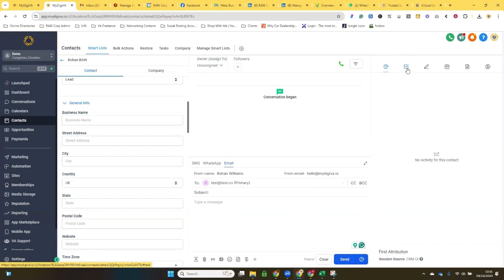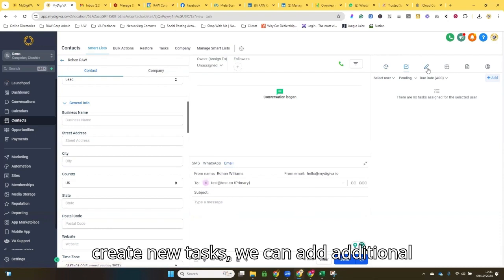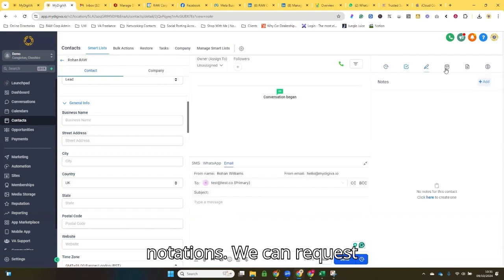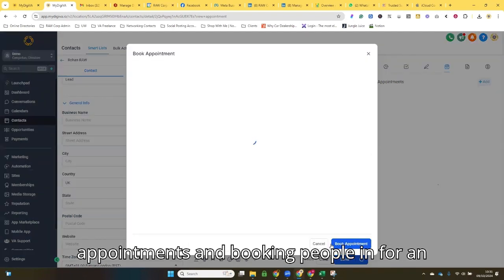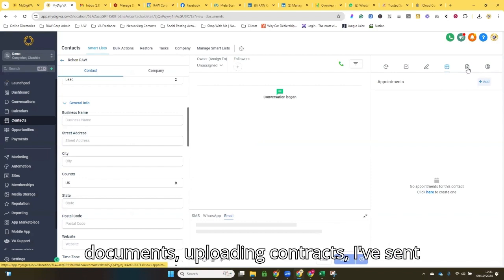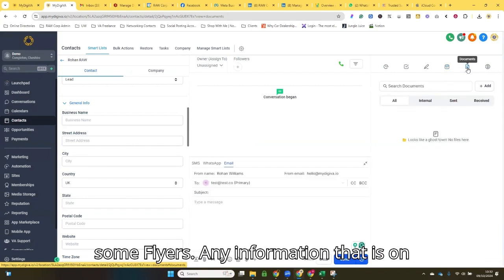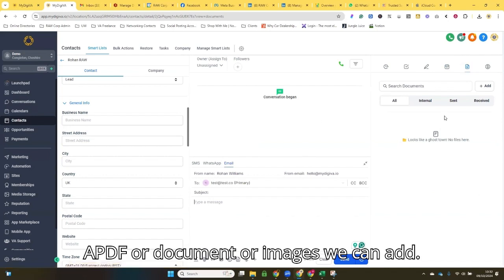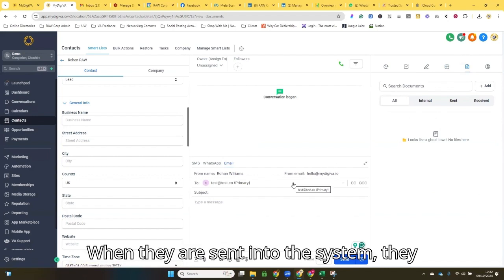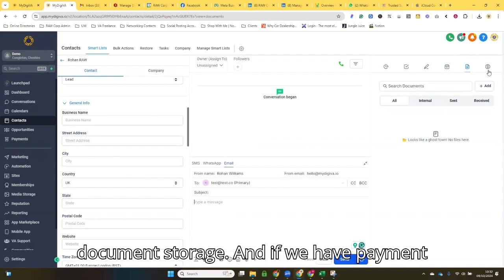Now, the other great thing on here is that it will allow us to see all the recent activity on the right-hand side, as well as all the recent tasks, and create new tasks. We can add additional notes. We can request appointments and book people in for an appointment with yourselves. We can add documents, uploading contracts, flyers, any information that is in a PDF, a document, or images we can add, or when they are sent into the system, they will automatically be generated in your document storage.